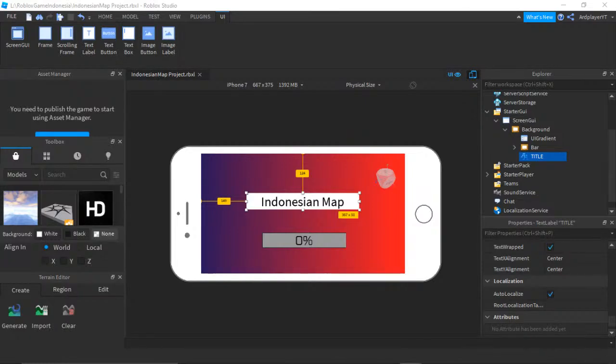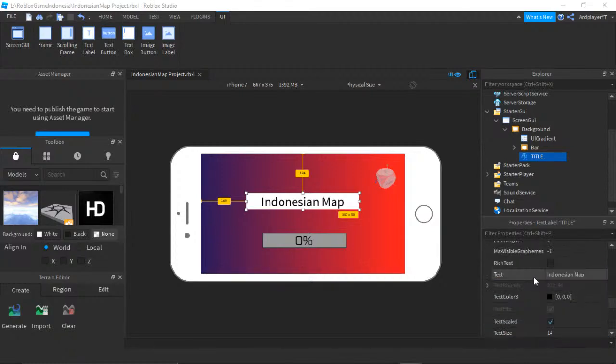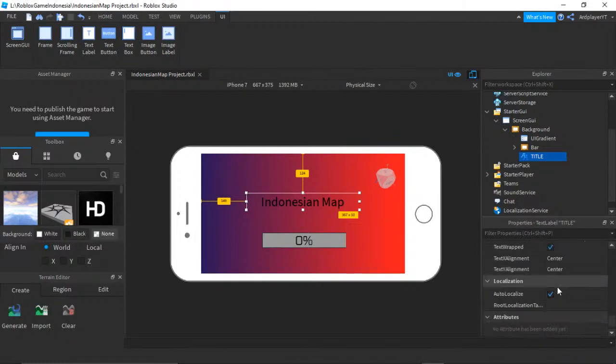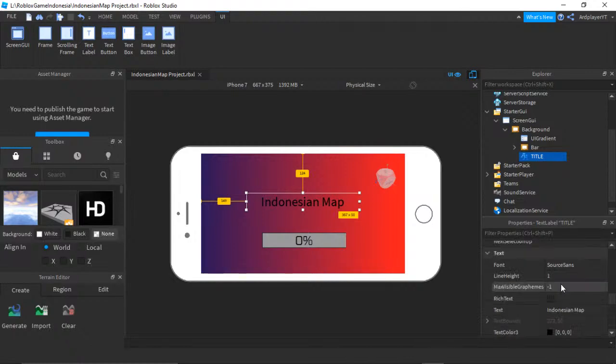C21. And I'm going to change the color to white. I'm going to make the background transparency to 1. Background transparency to 1.